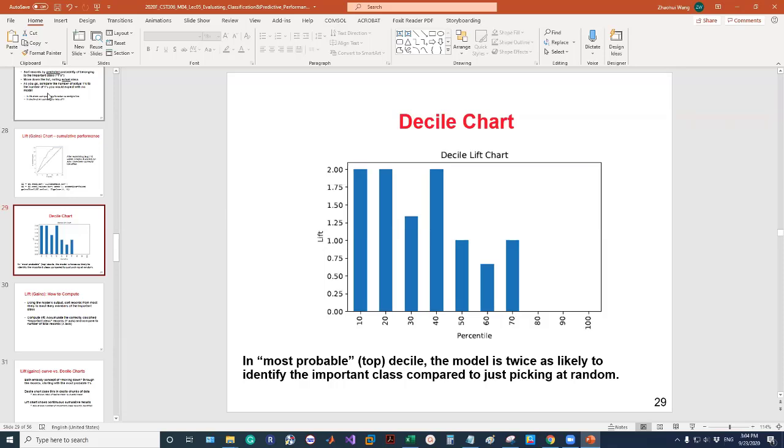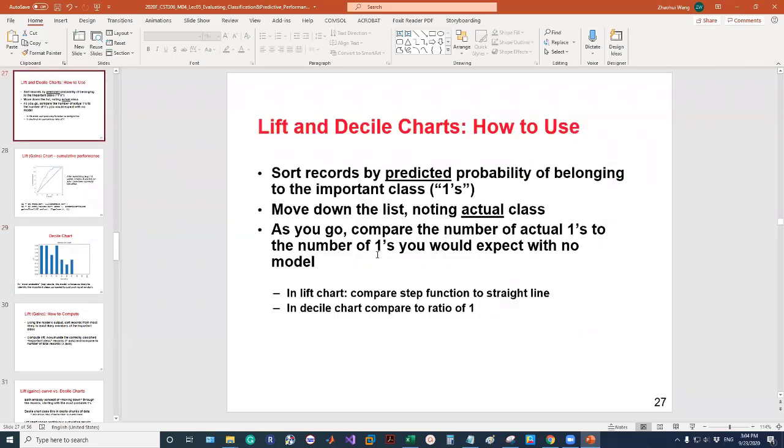Yeah, so actually you can get this from the decile. The decile chart will compare to the ratio 1. The case of 1 means the model is chosen at random. We choose the cases randomly, and see whether the predicted results are accurate or not.